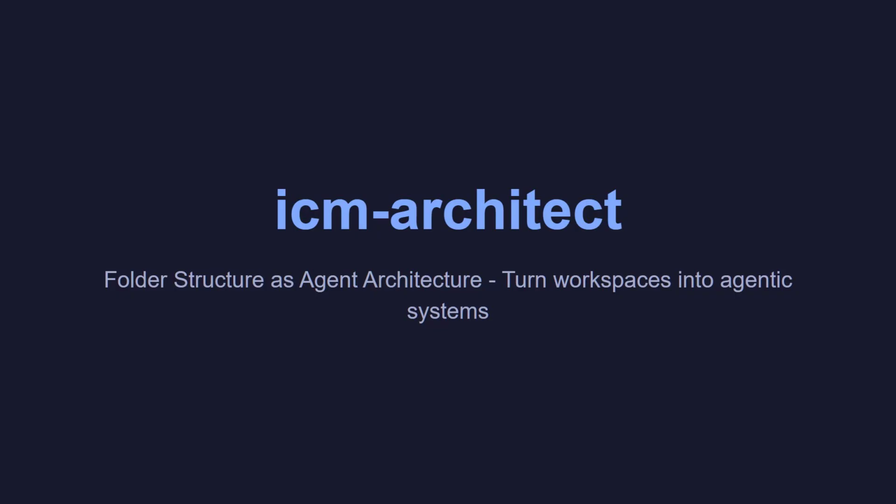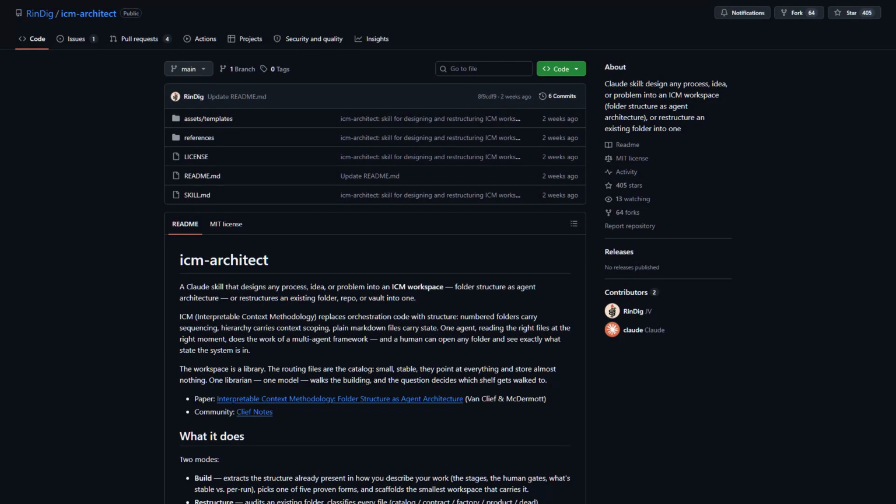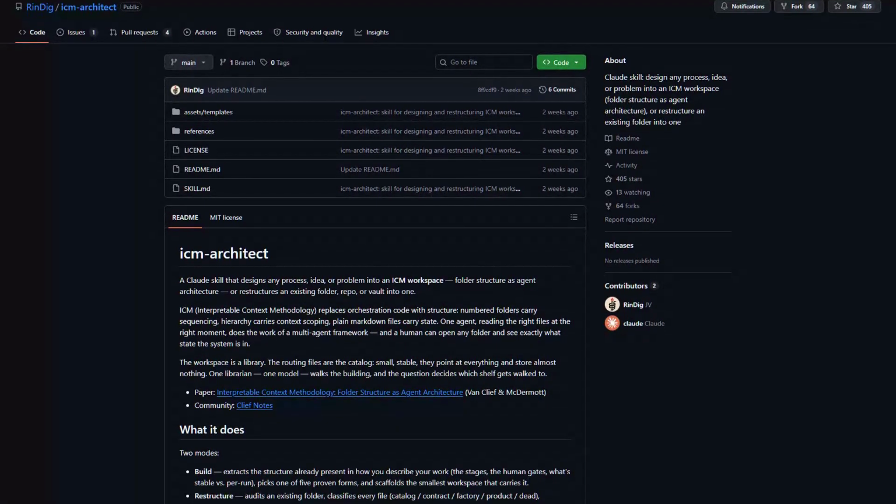By organizing your files into numbered stages, catalog routing, and clear markdown contracts, one single AI model can navigate and execute massive multi-step workflows. Let's explore how this skill works and how you can use folder structures as full agent architectures. Let's take a look at the official README for ICM Architect.